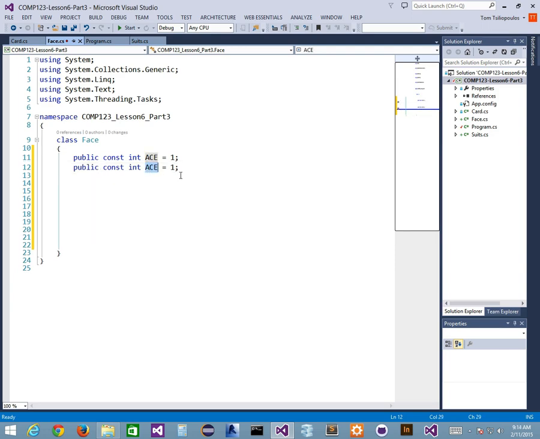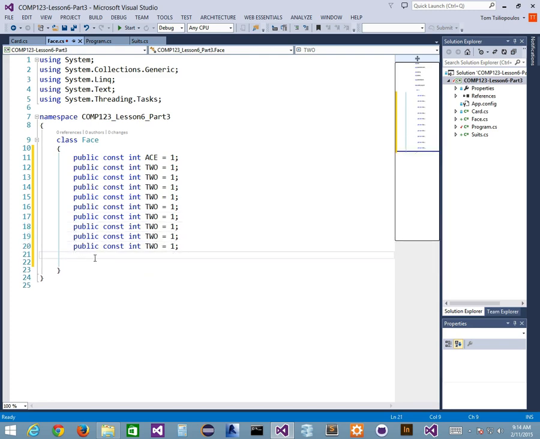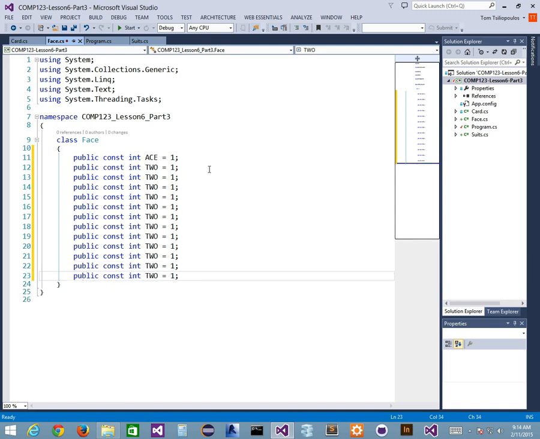Now I could do 2, because it's ace, 2, and so on, right? 3, 4, 5, 6, 7, 8, 9, 10, jack, queen, king. So here we go. A 2 is a 2, a 3 is a 3.